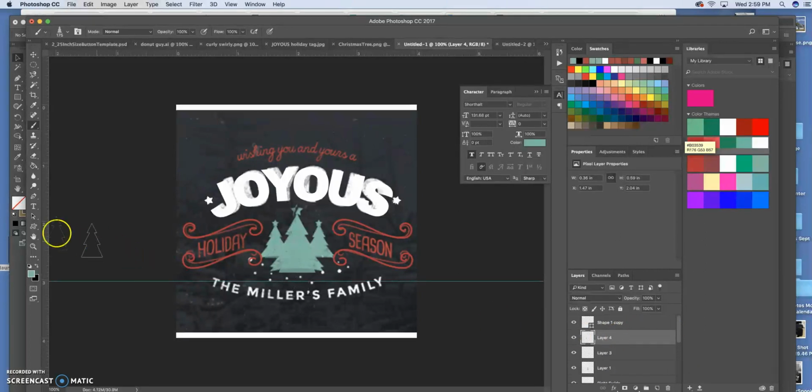Next thing I'm going to do is add the little stars on the top of the trees. And just like we did the last time, we can go to our custom shape tool. And I have my star tool already chosen here. And it's going to create that star using my foreground color. So I can see that that's filling right there, and it's pulling it in from right here.